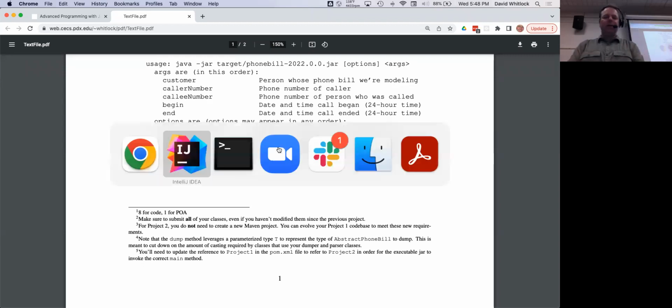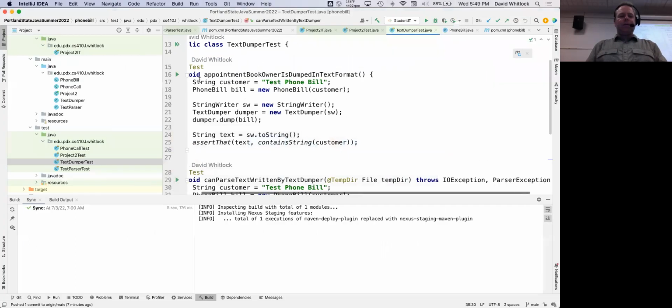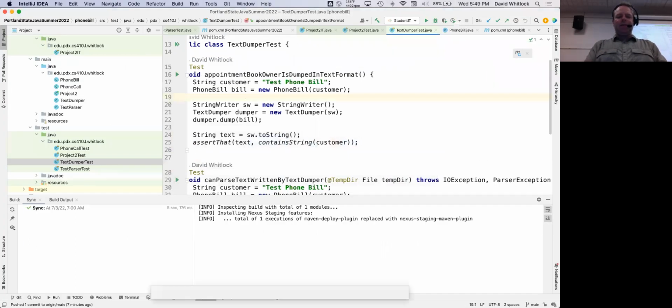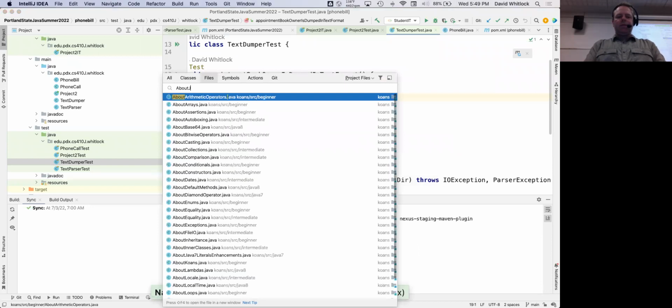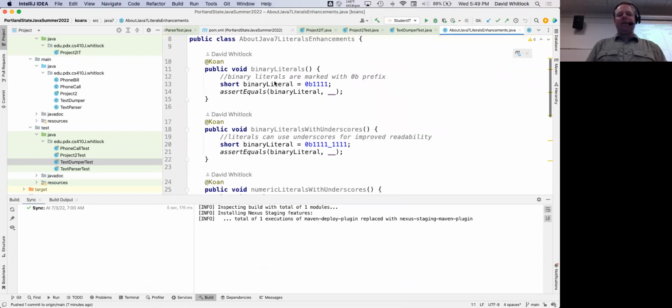Oh, interesting. Okay, so he's talking about, let's see here, was it about Java 7? Remember the name of that one? Java 7 literals enhancements. Okay. So it's binary literals. So you're right. You put 15 in here, and it doesn't work. Okay. So any ideas of why I believe that it doesn't work? Any ideas of why it might not work?